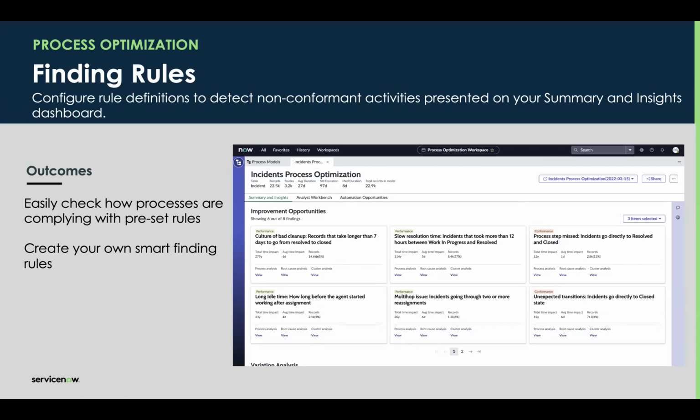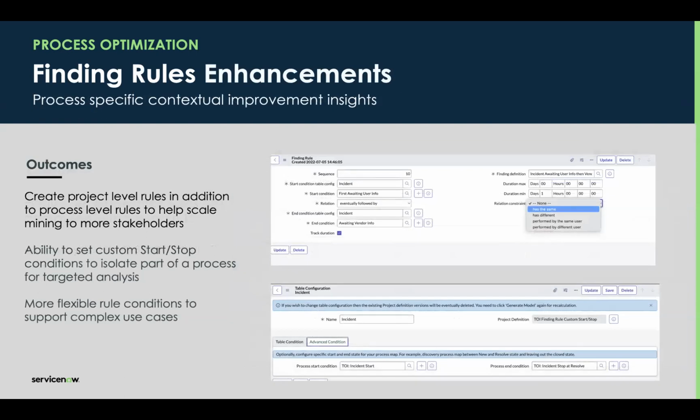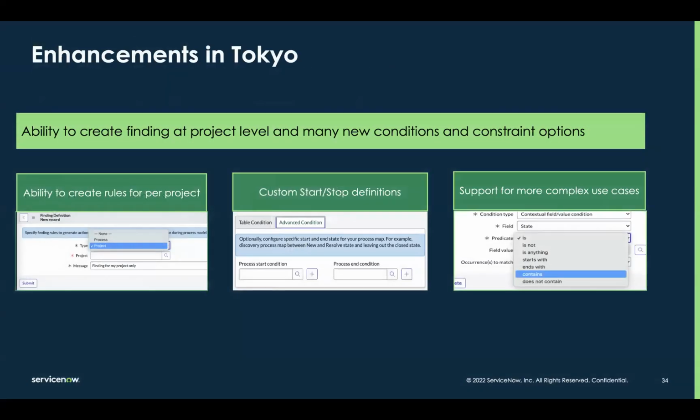Now, we package some of these preset rules up into content packs. So for example, with ITSM, there's about 13 of these, but you have the ability to adjust the 13 that we package in those content packs and also configure your own. In Tokyo, what we've done is we've added 3 main enhancements to these finding rules. First, we've now given you the flexibility to add rules at the project level, not just at the process level.